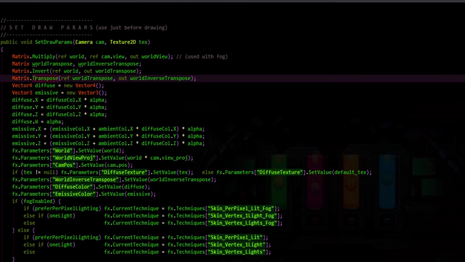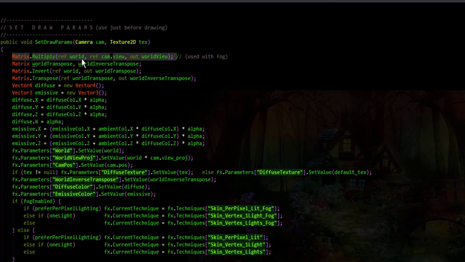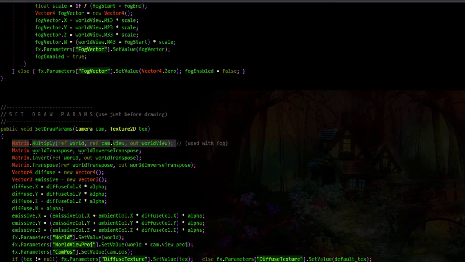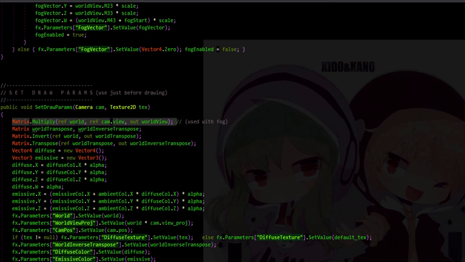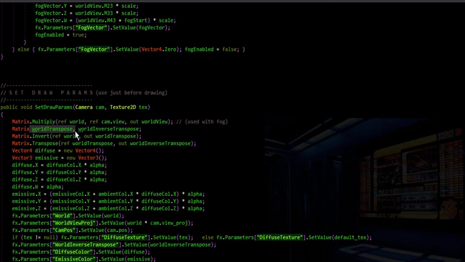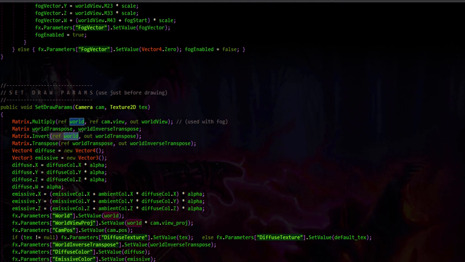And the texture doesn't have to be updated in here, that could be done separately, but this is just one way to do it. So the first thing we're doing is we're getting the world view by multiplying the world and the camera view matrix together, and that'll be used in here with the fog vector calculation. We also need to calculate the world inverse transpose, which we use for the normal. So we created an inverse first for the world matrix, and then did a transpose of it, to get the world inverse transpose, which is what we need there.